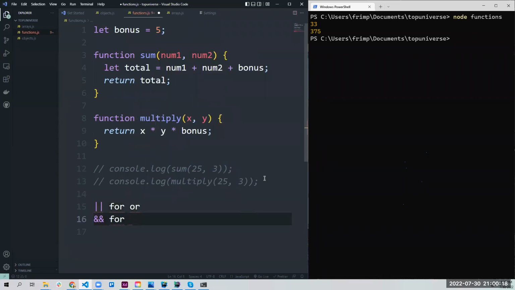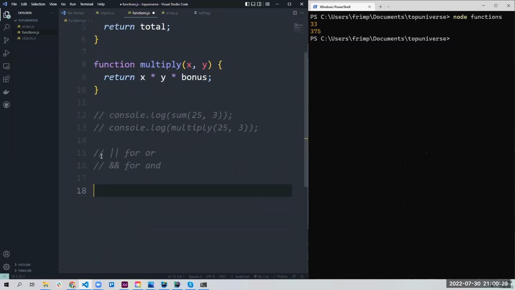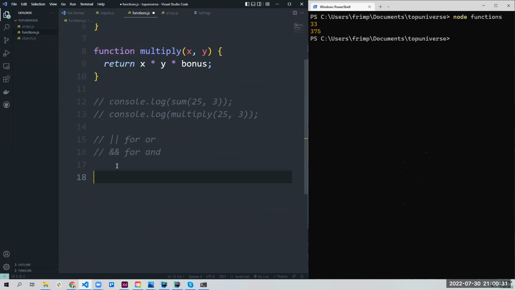And this is for and. That's all. The first one is for or, the second one is for and, okay? So what do I mean? I want to do something.